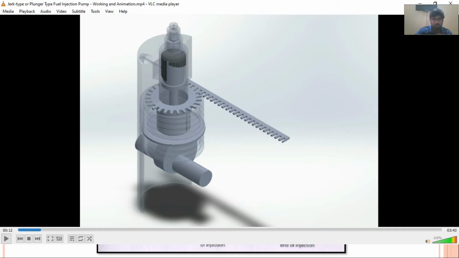This is your cam and this is your camshaft. This is what I was talking about. This rotary motion of the cam and camshaft is responsible for the reciprocating motion of the plunger. And this rack and pinion gear mechanism is responsible for the rotary motion of this plunger. And this is the helical indentation which I was explaining.